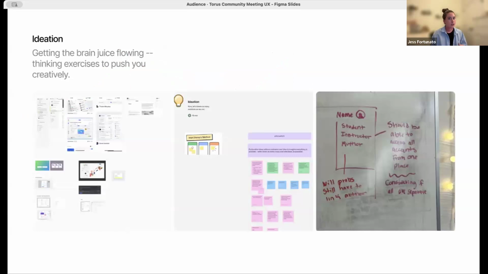So this kind of gets into the expanding ideation phase. So UX ideation is a creative process of generating ideas, like it says here, getting your brain juice flowing. And it typically involves brainstorming sessions, competitive analysis, sketching, pictured here on my awesome whiteboard, and a lot of other techniques that are just aimed at exploring various solutions that could enhance the usability of a product.